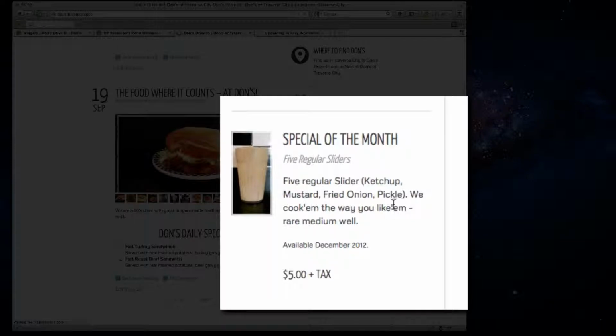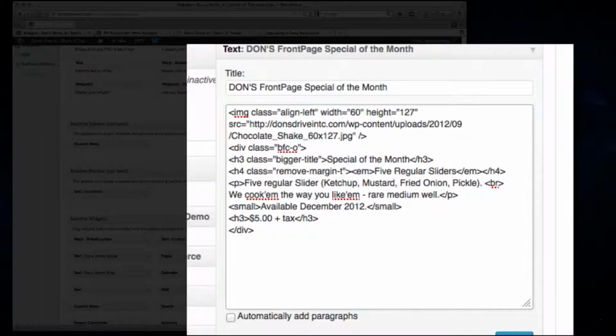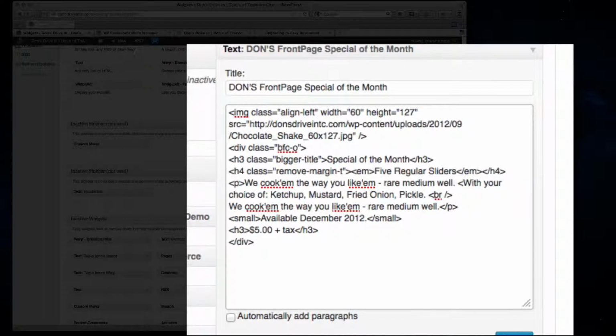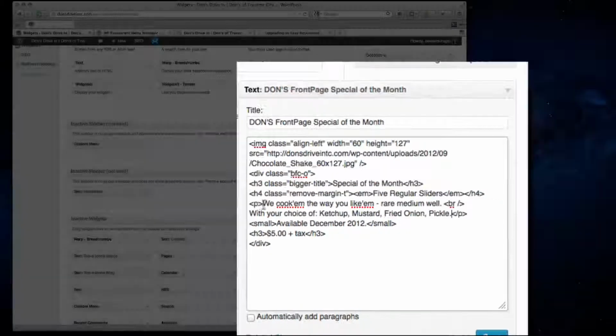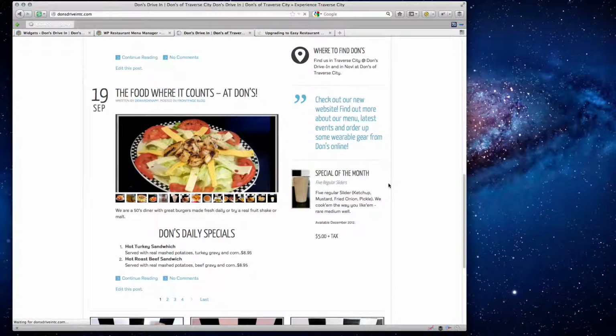Notice the carriage return does not have an effect in HTML by itself. So 5 regular sliders, I want to clean that up and then put a return here. So we'll just put a break tag in here. And 5 regular sliders. 5 regular sliders. Maybe we don't need to repeat that. Maybe we do put this above with the break tag, like so. There we go.